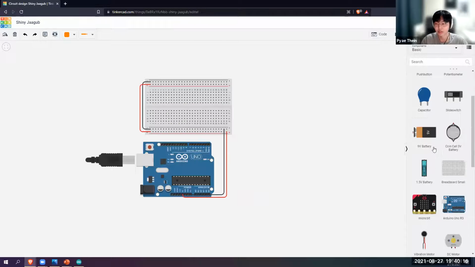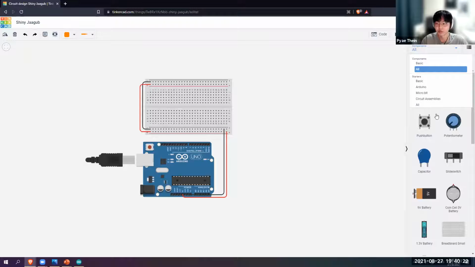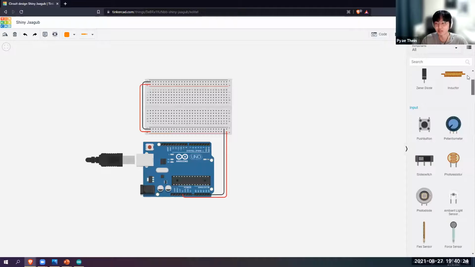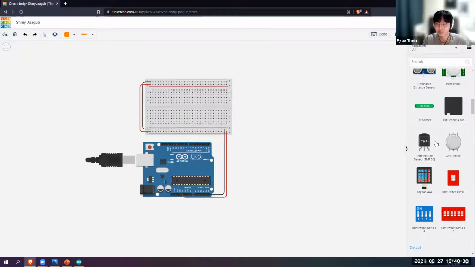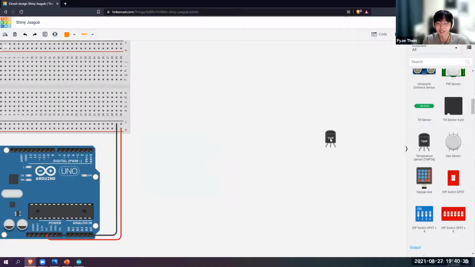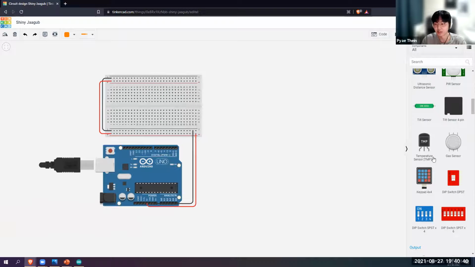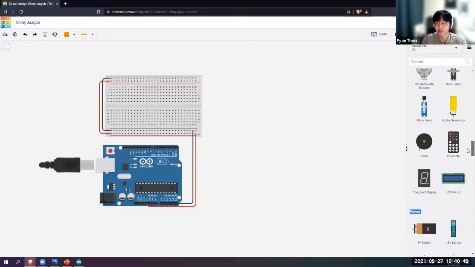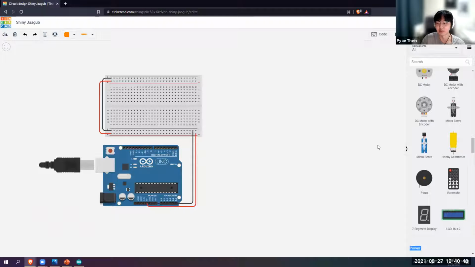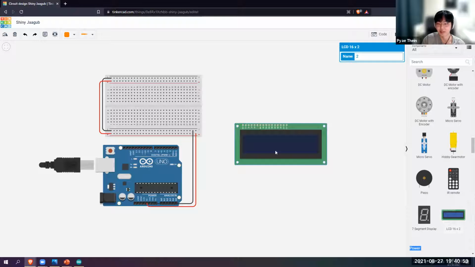Here, if you scroll down, I believe it will be under All. If you scroll down, you also have quite a lot of different sensors and inputs that you can choose from. This was the temperature sensor that I actually used in my final year project to get the temperature of the eye warmer, but we're not going to be using that here today. This simulator has a lot of different items that you want. So you can take the LCD 16x2.